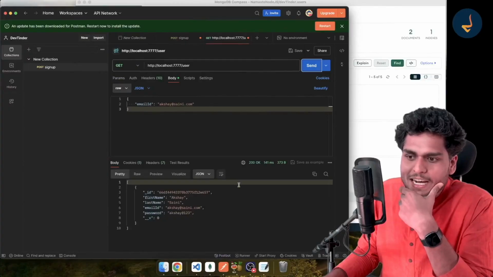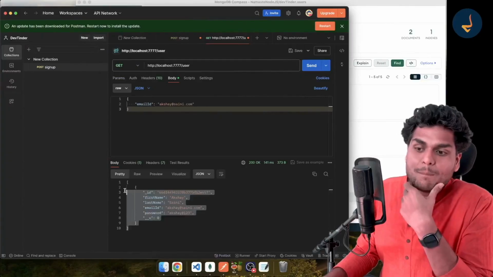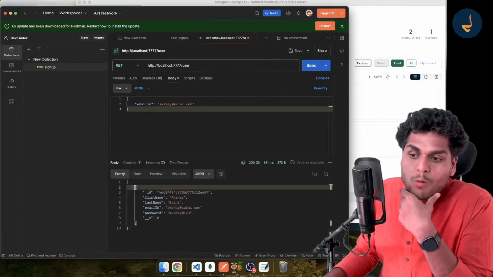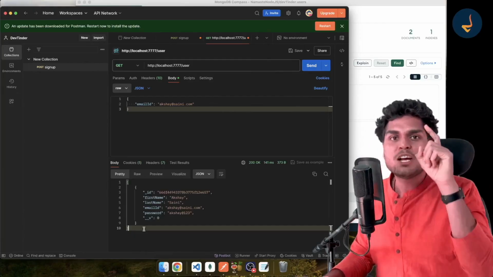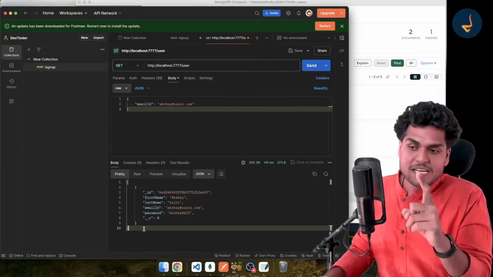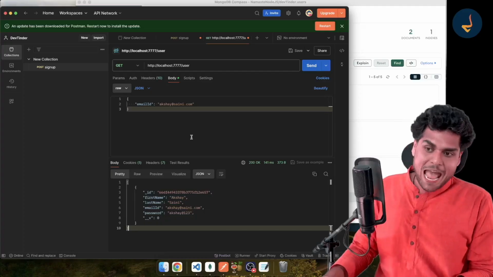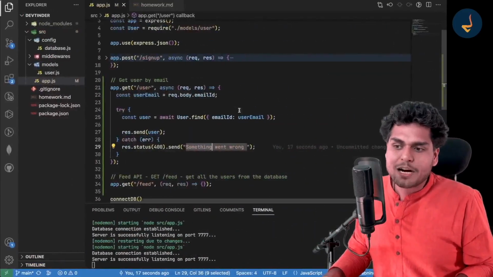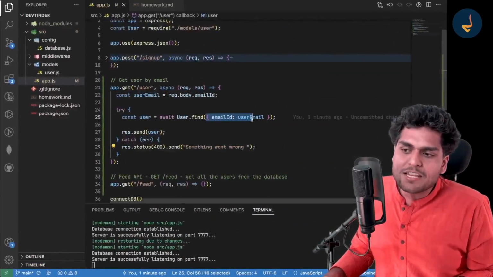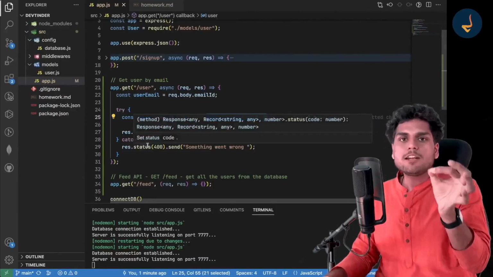If I click on send, I got the data back. This is giving me an array of objects over here. And that array only has one object, that is with my email ID. So basically it is trying to find all the users with this email ID, and it is sending back the response. Got it? Did you understand that?